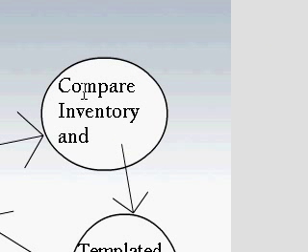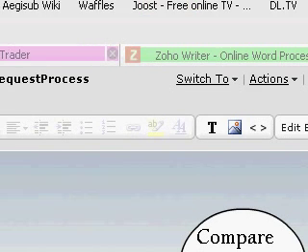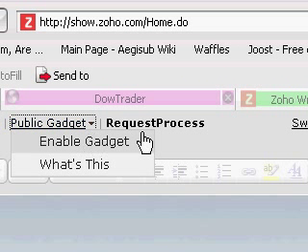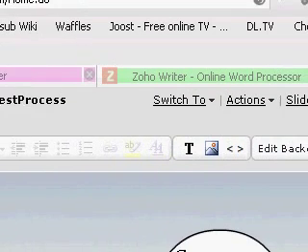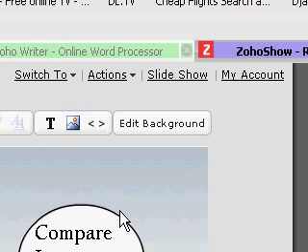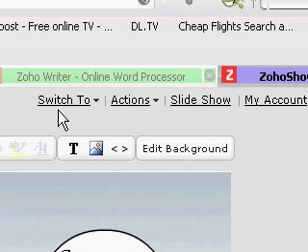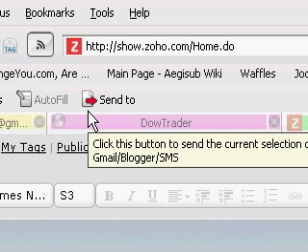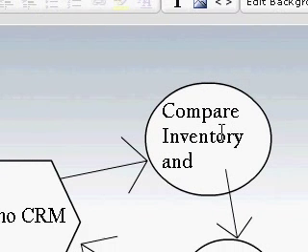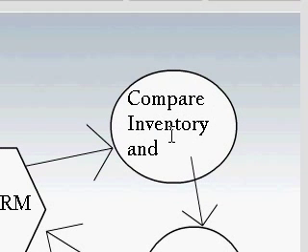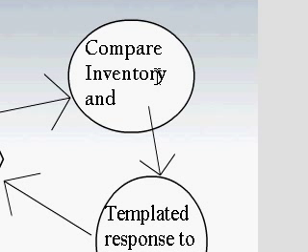So maybe this is not the right way to do it. Public gadget. What does this do? No. So I need to take a look at another tool, I guess, because Zoho Show is not going to allow me to create buttons that take me to different slides.